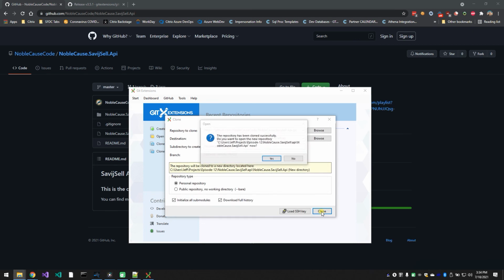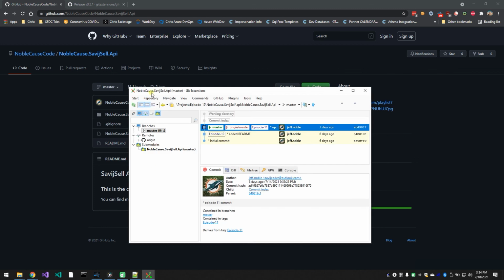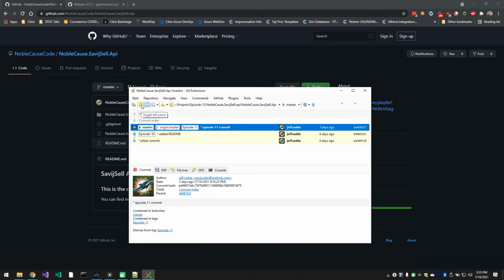So it'll pull down all the code and it'll say, do you want to switch to this repo now? Yes, I do. I don't use this left column here, so I'm just going to click this left panel toggle on the toolbar and close that just to get it out of the way. So here you can see the tags. There's my episode 10 tag and my episode 11 tag.